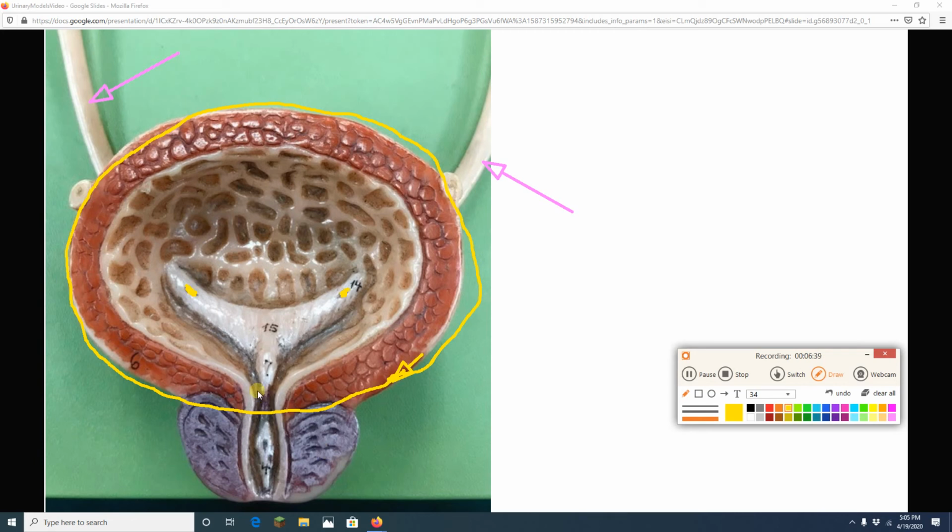I can also see an opening for the urethra. That opening for the urethra is called the internal urethral orifice. Okay, now what I want you to notice is that there is this triangle here, this smooth triangle, basically with corners that are openings. Two openings for the ureter and an opening for the urethra. And this triangle is known as the trigone.